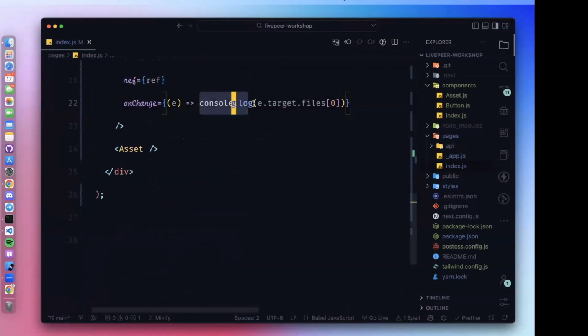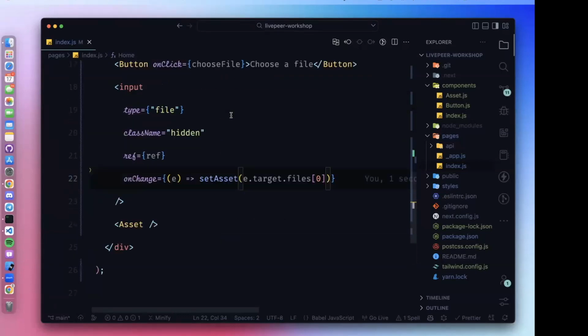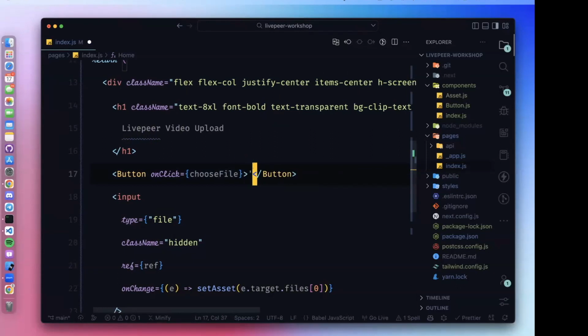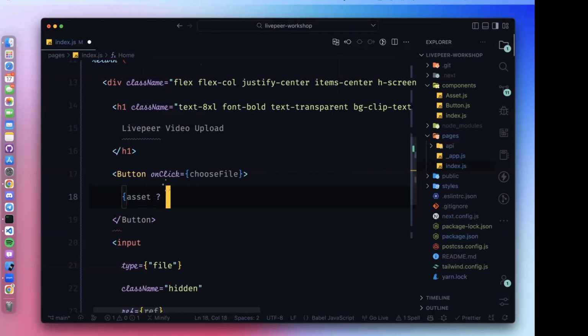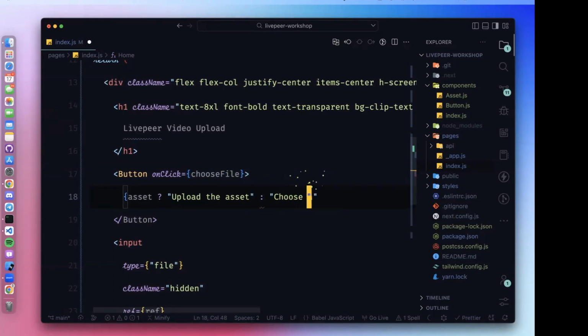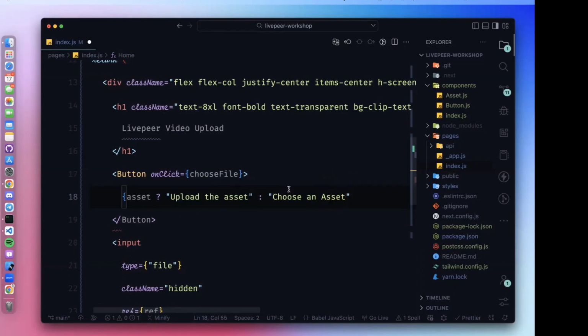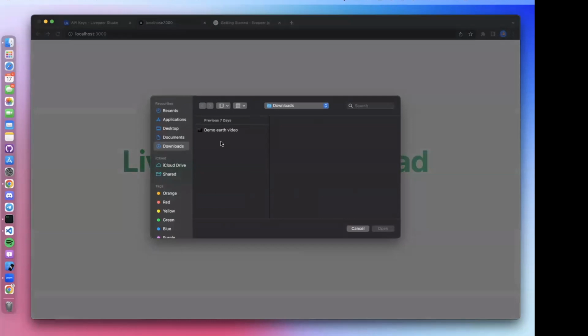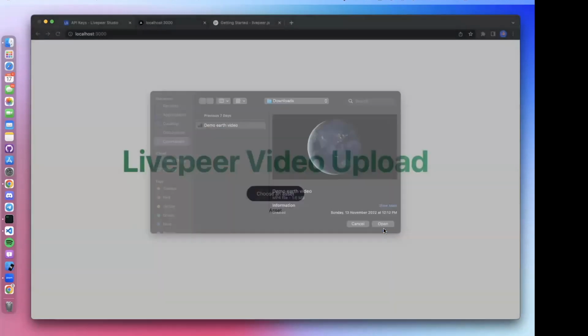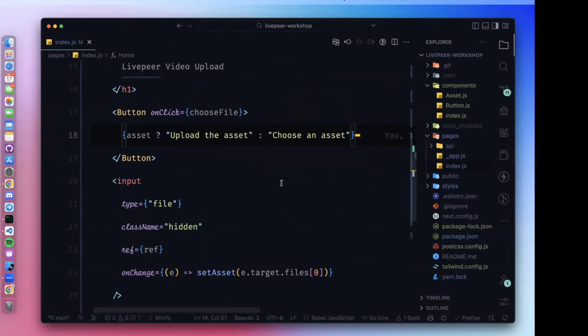Now what we want to do is set the same file object into that state. And here we will update the text: if the user has already chosen an asset, then ask them to upload the asset, or else show choose an asset. And save this one. When I come here, you can see the button says choose an asset. I'm going to click here and choose the demo video. If I click on open, save it.